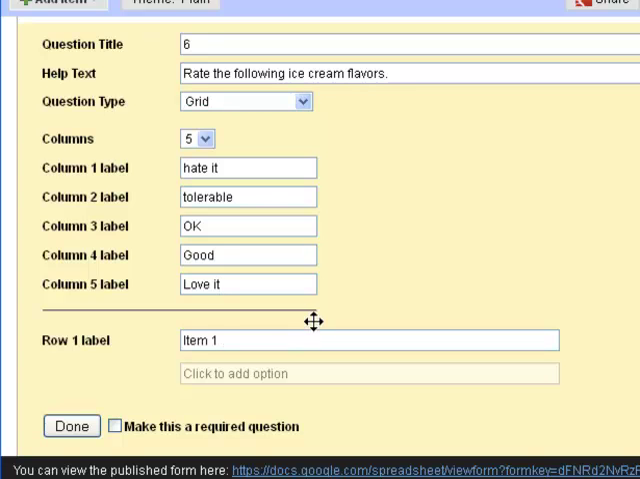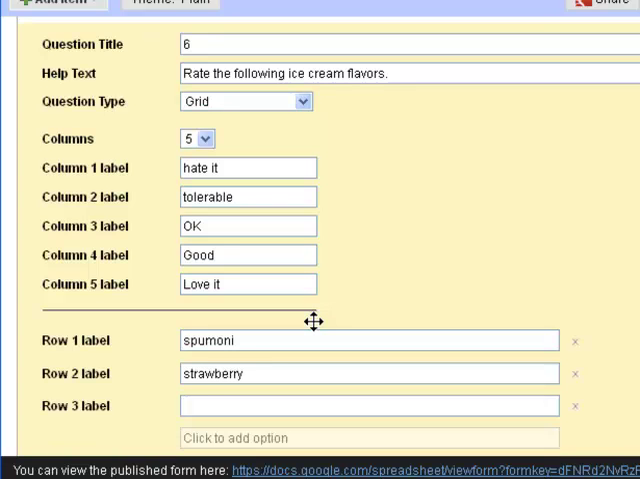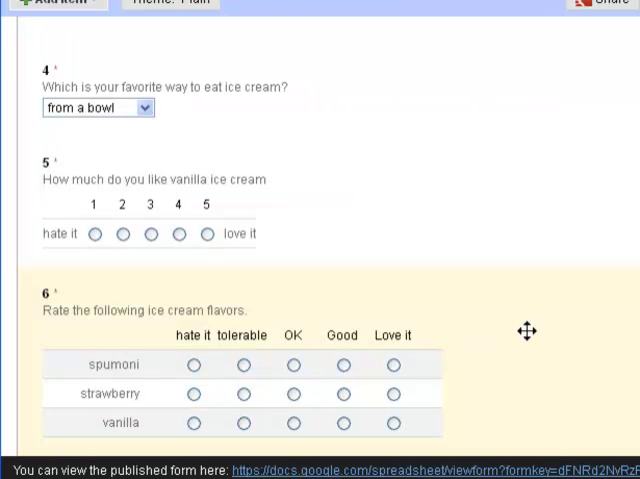And then you have rows. So now here are the types of ice cream. So spumoni, strawberry, and vanilla. So when I save this question, you can see what we've got here is 3 different types of ice cream, and each one they have a rating box for. So those are the types of questions that are available on the Google form.